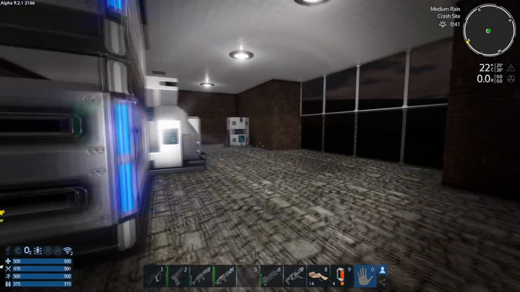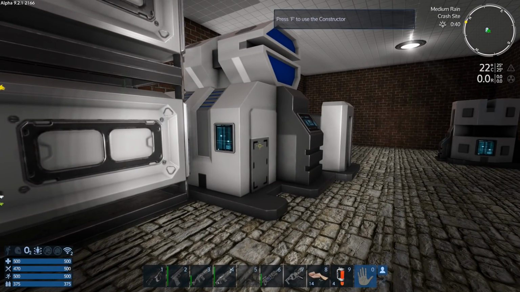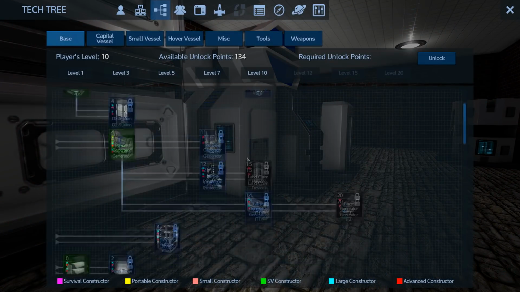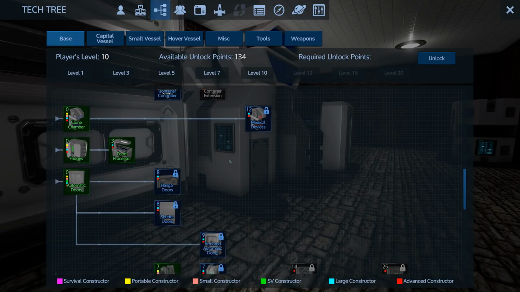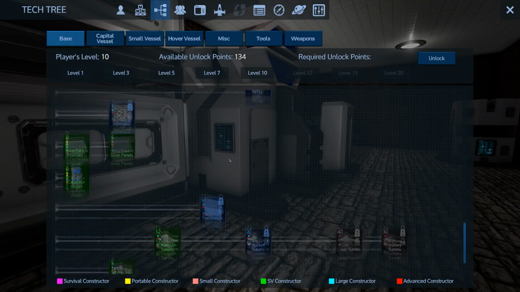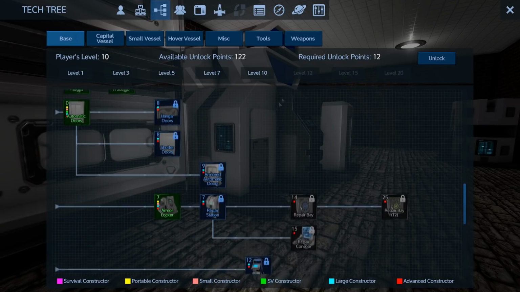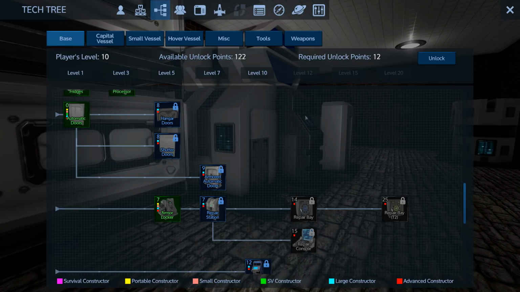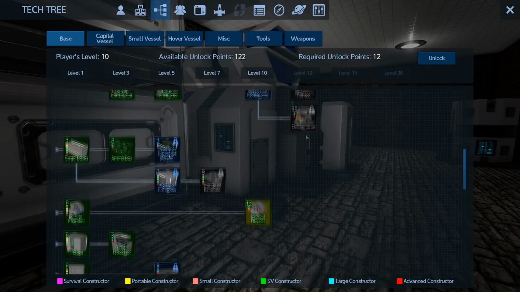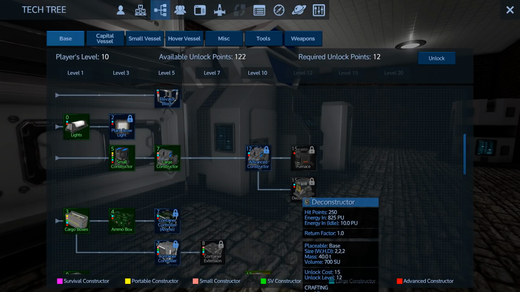The first thing I want to do is get in here and unlock a few things. I haven't unlocked them yet, so where if I can actually find it, there we are. I want to unlock that. And as you can see, I've now reached level 10, but what I want to do is get to level 12 so that we can build this deconstructor.